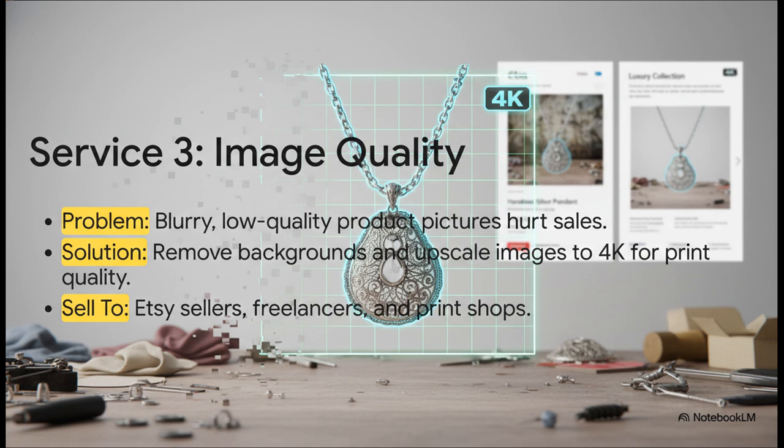You can take a client's photo, instantly remove the background, and then use a second command to upscale it to a crisp 4K resolution. That makes it perfect for e-commerce sites or even for high-quality print catalogs. Etsy sellers and local print shops are a massive market for this.